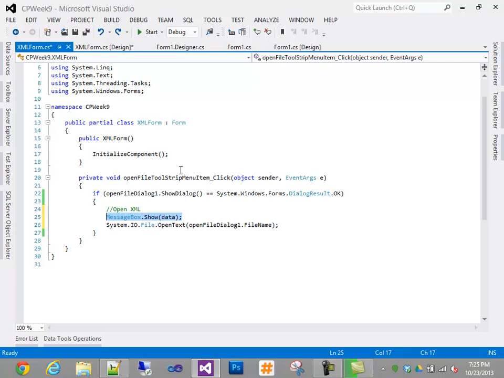String data equals that. So F5. So what is this? This is stream reader. Stream reader SR equals this. Using stream reader SR, and we'll say read to end. Store that in string data. F6, F5.